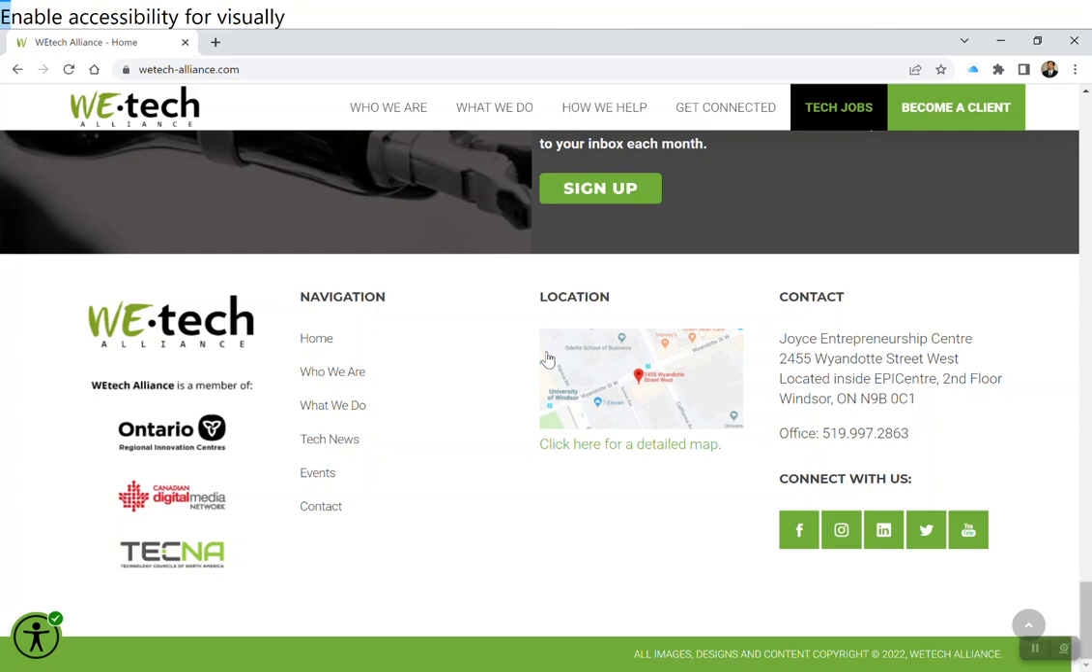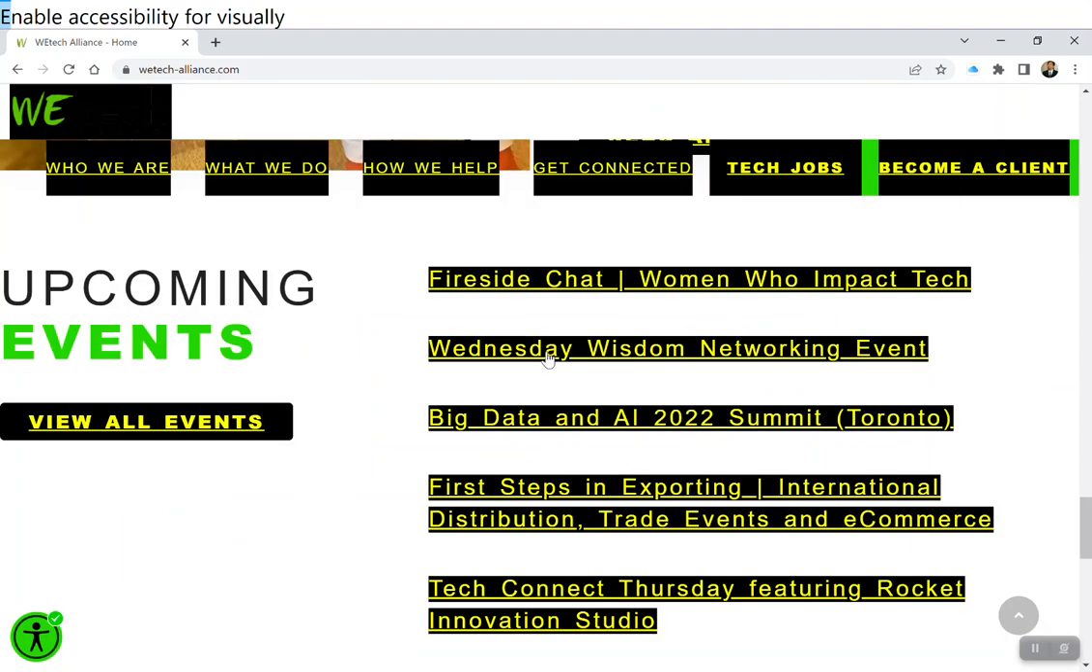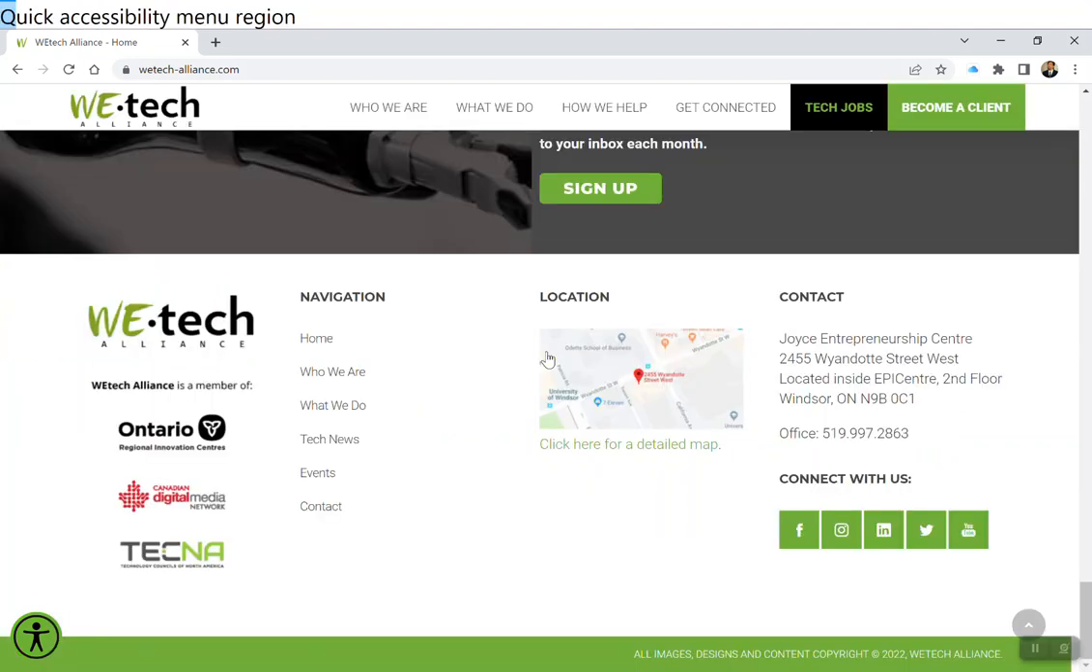Okay, it didn't change. Let's try it again. Thriving under pressure and entrepreneurship. Enter. No. Open the accessibility menu. Enable accessibility. Oh, I don't know. Skip the main. Enable accessibility. Let's try spacebar. Space. Quick accessibility menu region. I gotta find it. Skip the main content. Disable accessibility for visually impaired. Okay. Disable. Open the accessibility menu button.